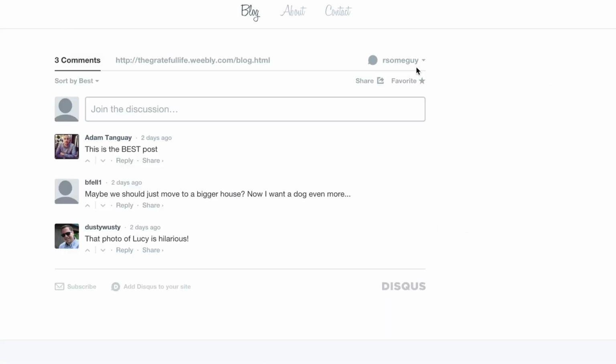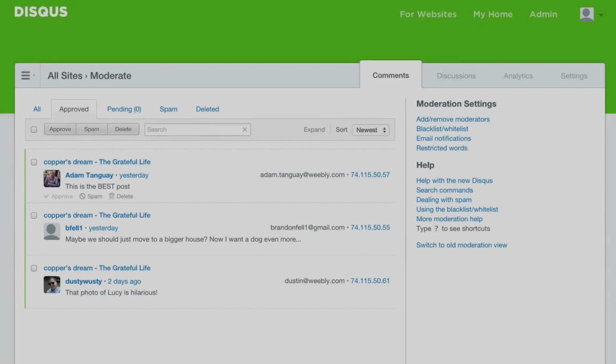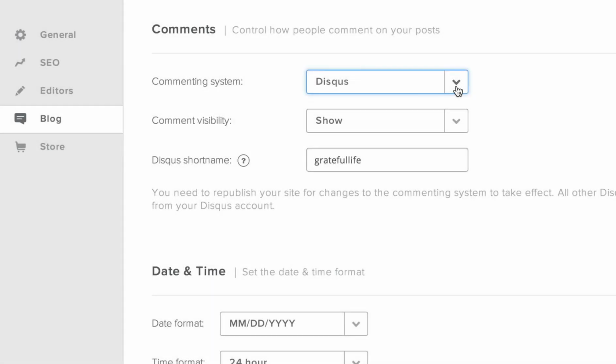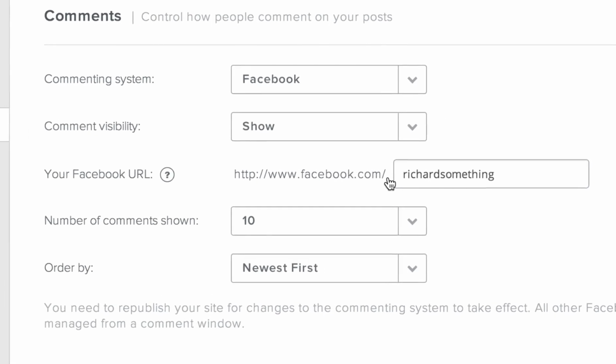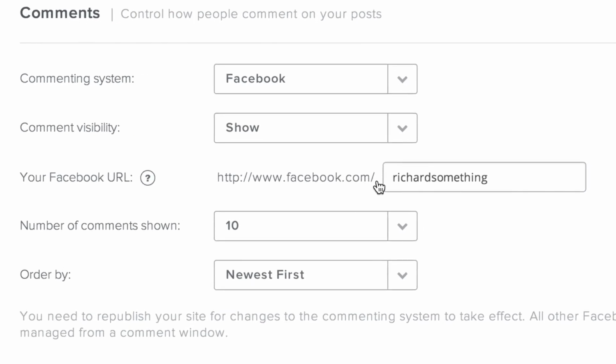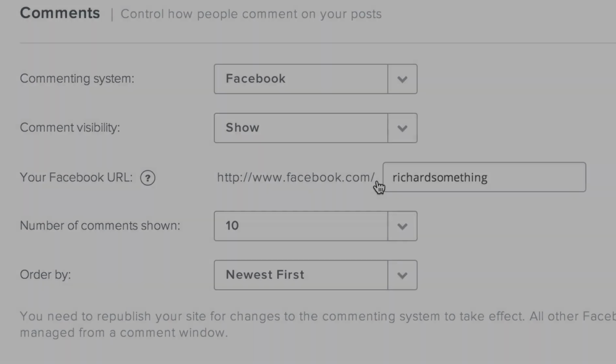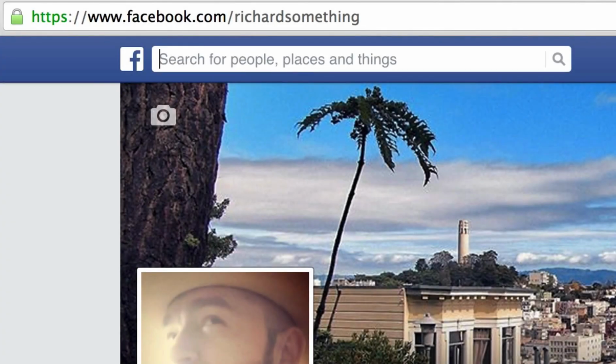Visitors to your site can comment anonymously or via their own Disqus accounts, and you'll moderate those comments through your Disqus account. If you choose Facebook, you simply need to enter your Facebook URL, either for your fan page or your personal page, so that you can control and moderate the comments from your Facebook account. You can find this URL by viewing your own profile in Facebook and copying the part that follows Facebook's domain name.